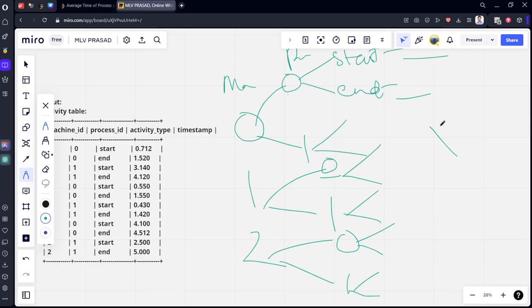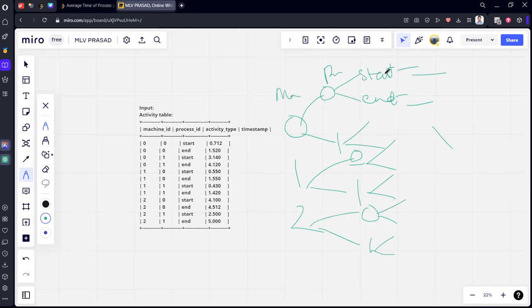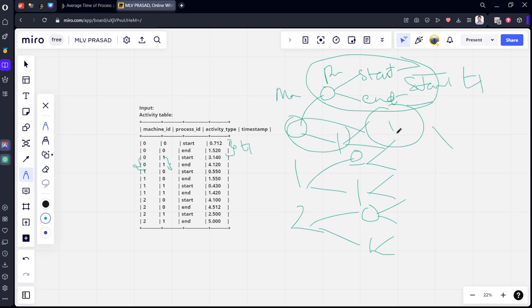Now what they are asking is, let's say the time taken for machine 0 is what? The end minus the start. Let's call it T1. The difference of this one and this one is called T1. Similarly for machine 0 process 1, start and end are there, right? The difference of them, let's call it T2. Similarly T3, T4, and T5, T6. These two are T3, T4, and these two are T5, T6.